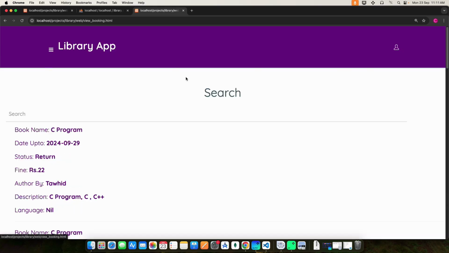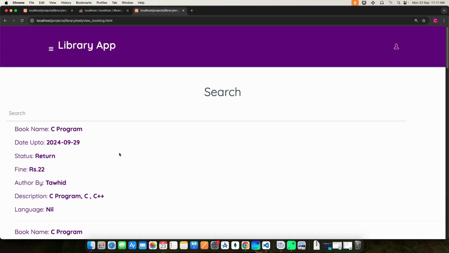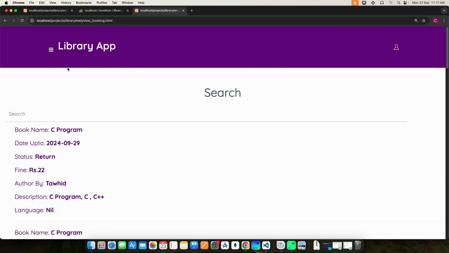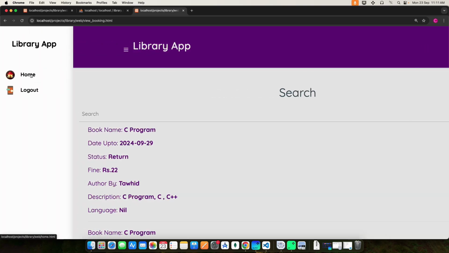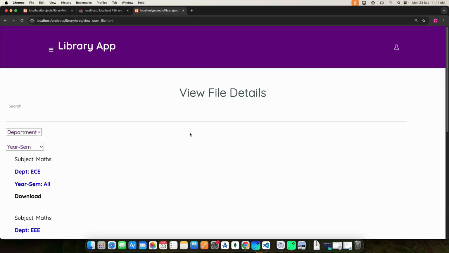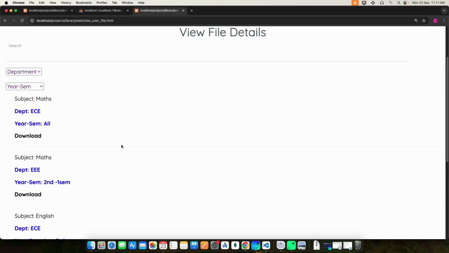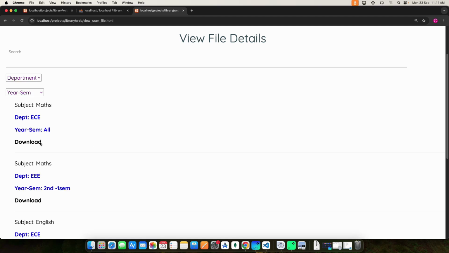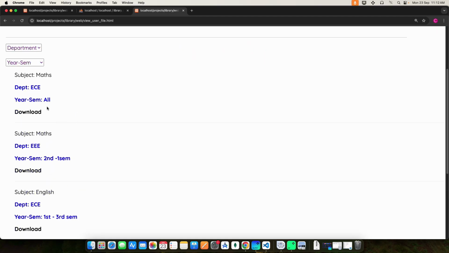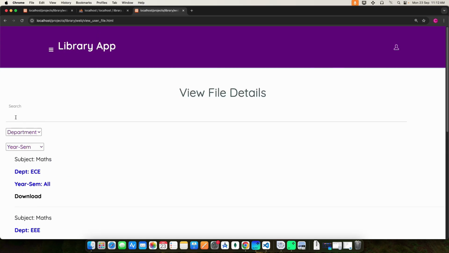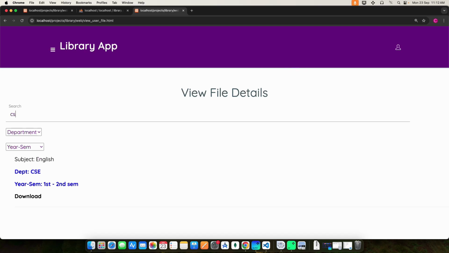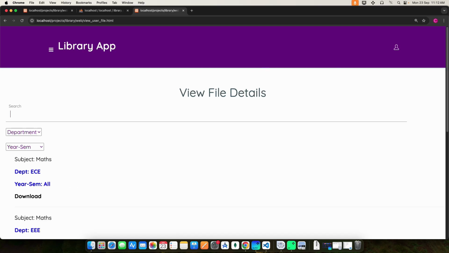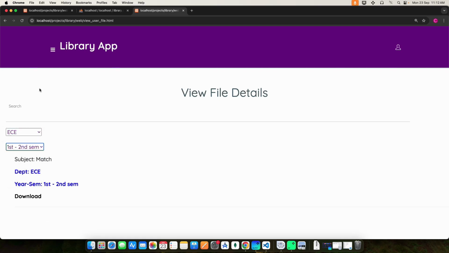Next, click the My Borrow. Here you can view your borrowed book details. And then click the material. Here you can view the file details. If you want to download it, click the download button, it will be downloaded. Here you can use the search options or filter the details like department wise or year wise.